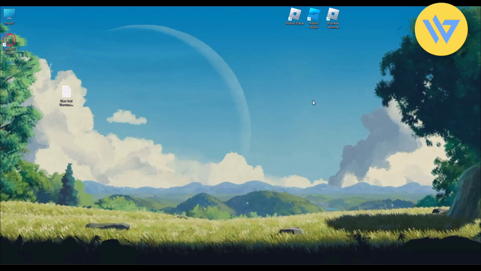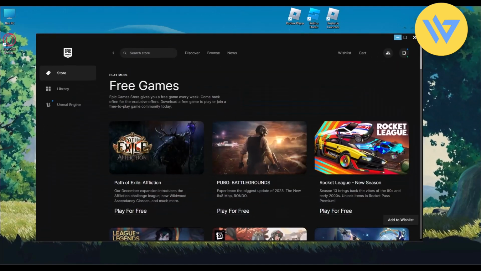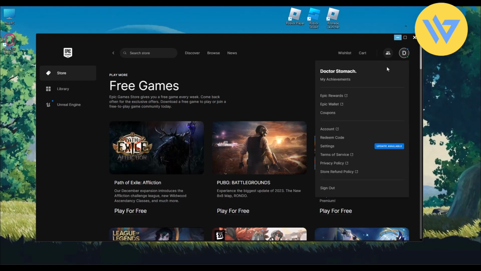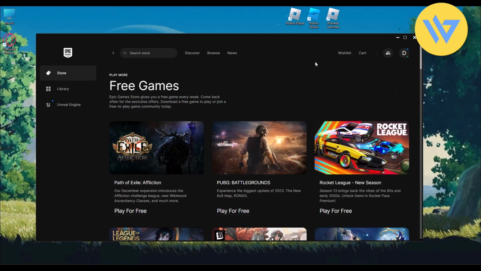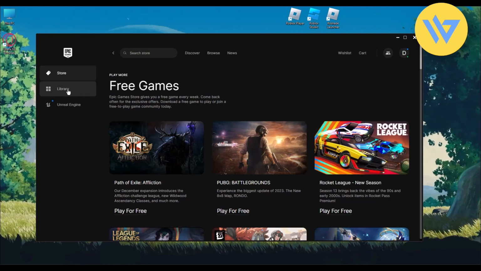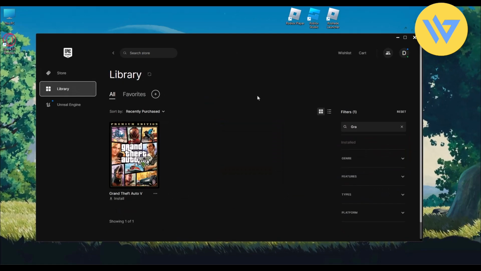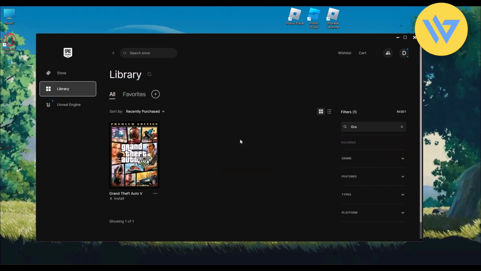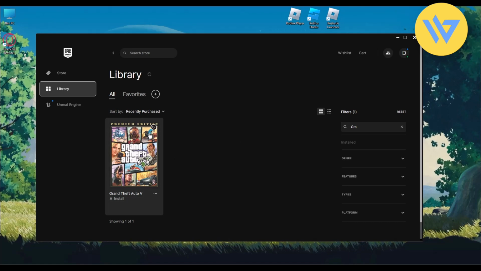So all you have to do is open your Epic Games Store, then make sure that you are logged in inside your account. As you can see, I am already logged in. Now what you have to do is just simply go over to your library and then just simply choose the game that you want to install. So in my case, I'm going to install GTA 5 or Grand Theft Auto 5.